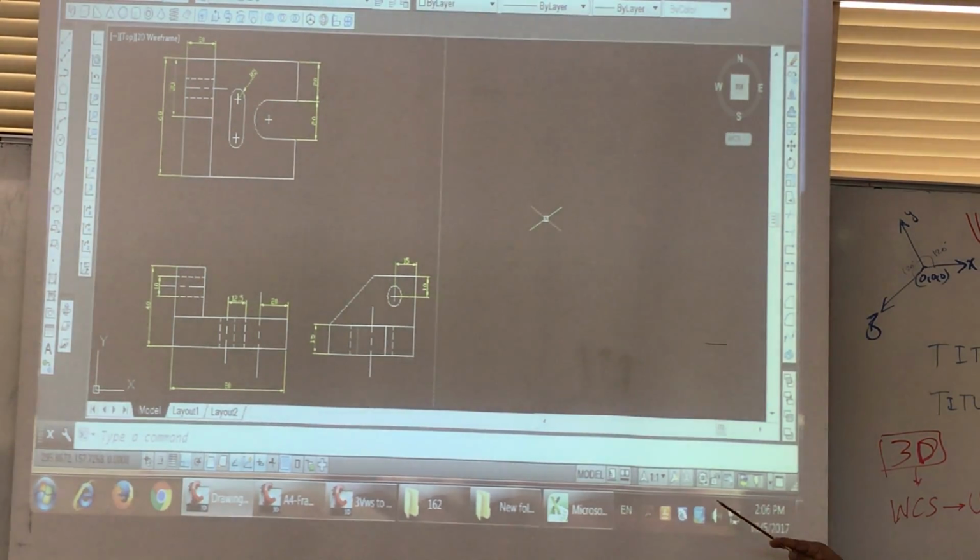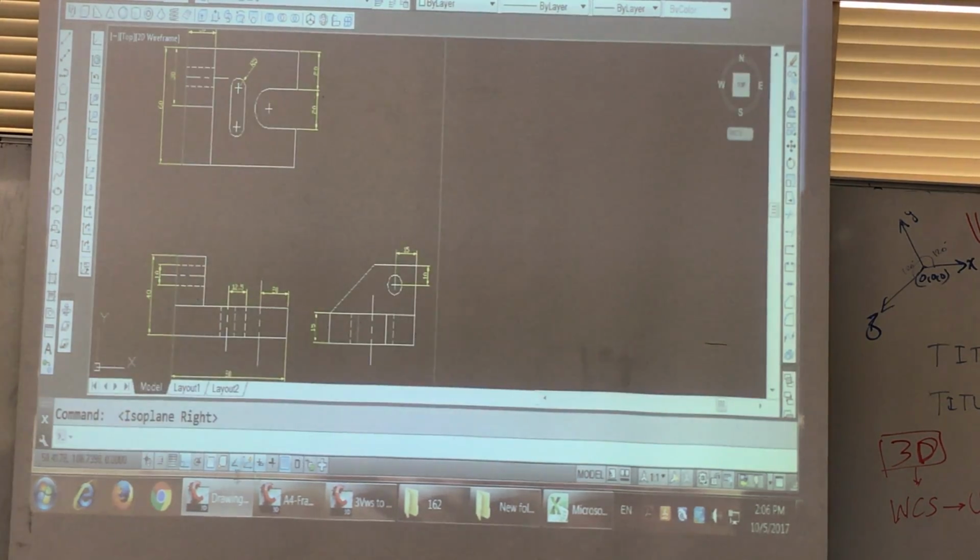Here it will show, now F5. Left isoplane. Now I press F5. Top isoplane. Right isoplane. Left, right, top. Everyone follow this? This is the very important thing. If you follow this, then the rest will all go well.